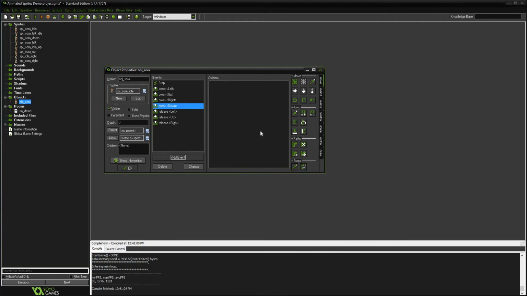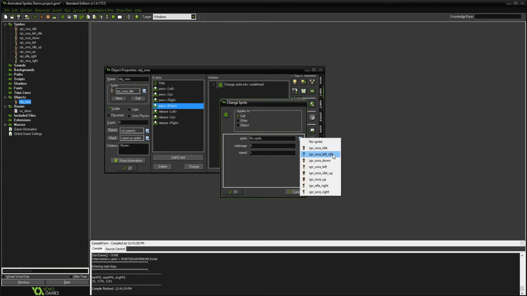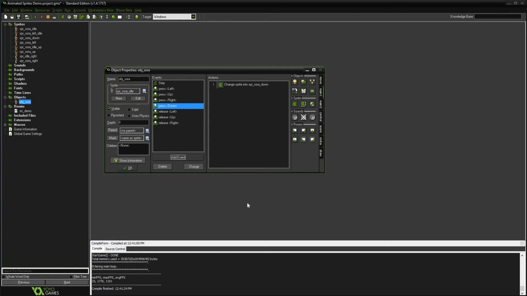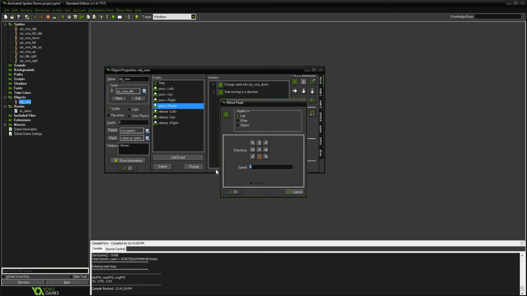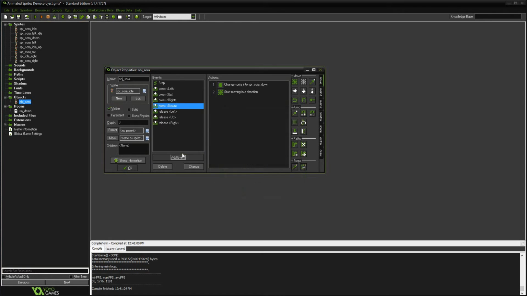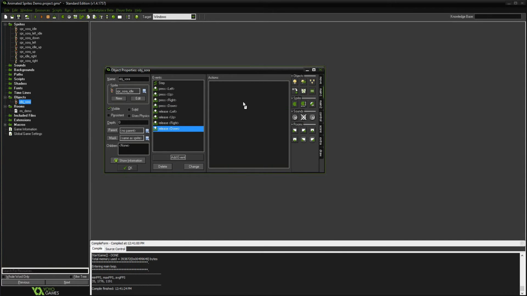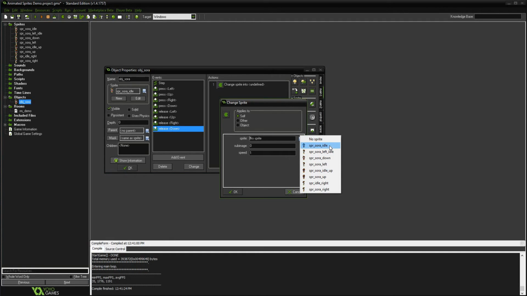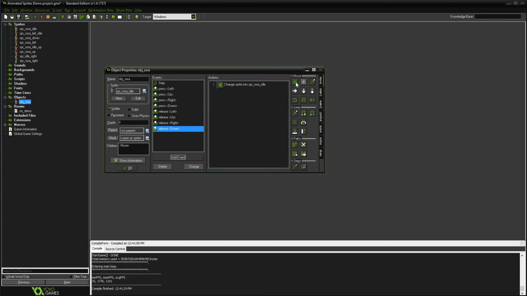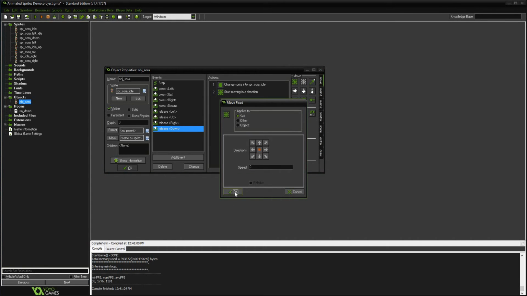So down, he's going to go ahead and change to Sora down, sub image 0 through 3, speed of 6. And then his movement is going to be going down at a speed of 1 again. Then we're almost there, guys. Key release, down. Let's go ahead and make sure to change his sprite to Sora idle. And then movement, move fixed, stopped.